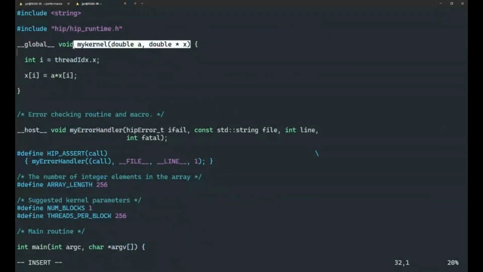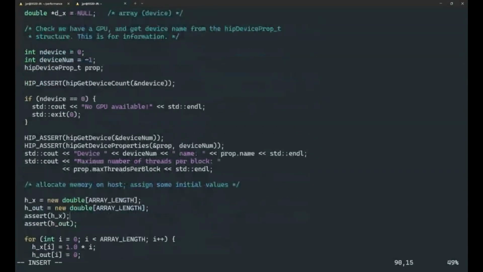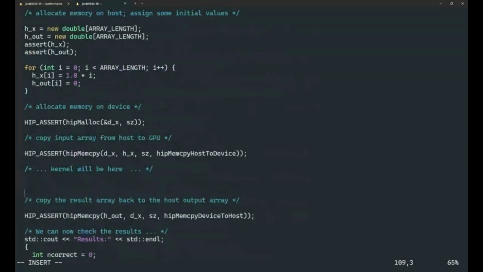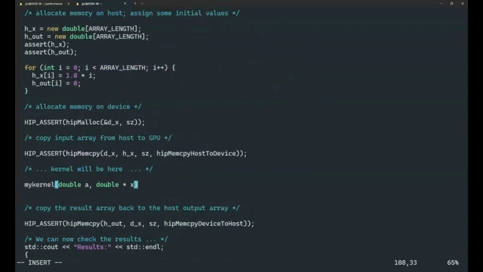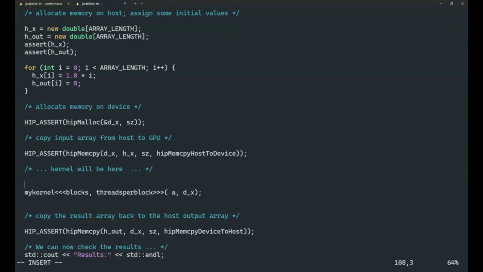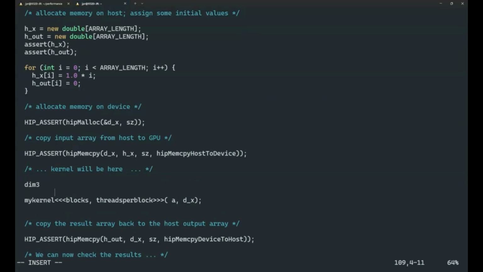I'm just going to copy the signature so I can speed myself up a little bit. And now I need to find the location which I'm going to put this in. So my kernel will be here. Now I'm missing something. I need some angle brackets. I need blocks. I need threads per block. a has been defined as we said above. And here we're going to use dx, that is the memory on the device. I need to specify my blocks and my threads per block.